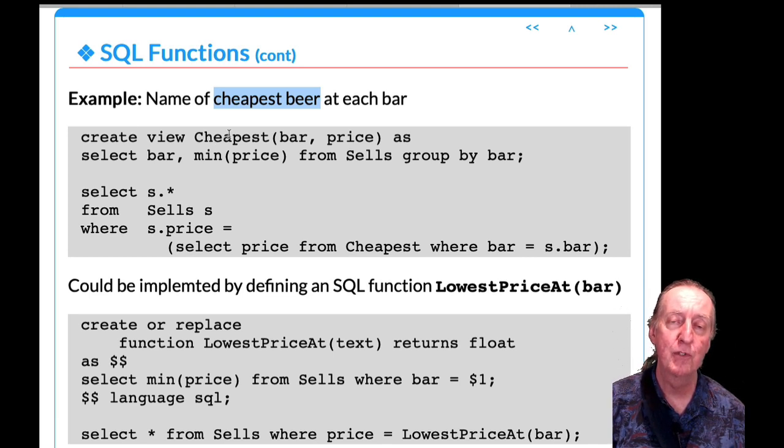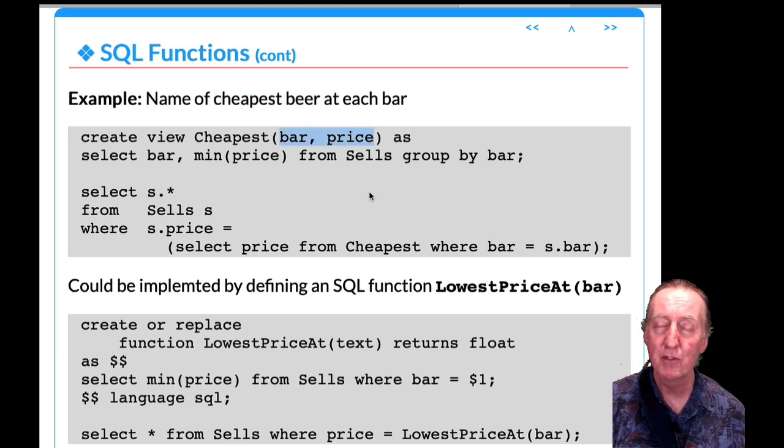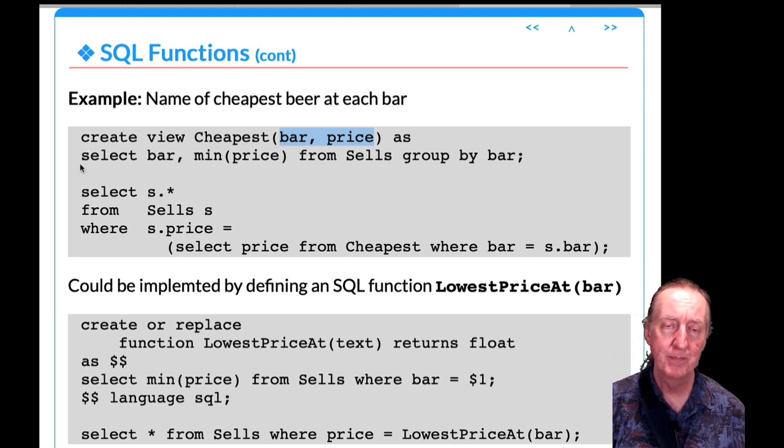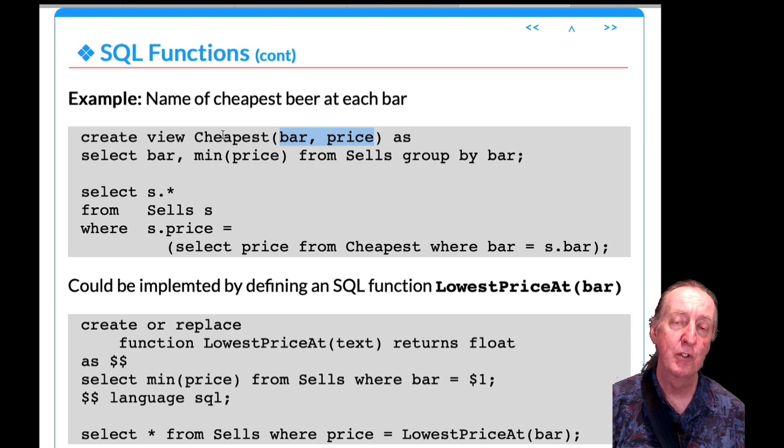We could create a view, Cheapest, and here notice that we're writing things that look like parameters, but these are actually return attribute names. So these are names that we can use to access the values in the tuples that are returned. All right, so we do select bar, min price at bar, using a group by bar. So this is going to give us a table of bars and prices, where the price is the minimum price that a beer is sold at that bar. All right, so we've got a view that can give us that.